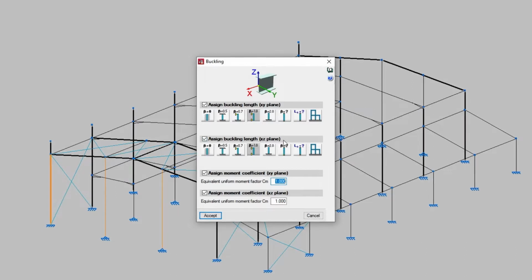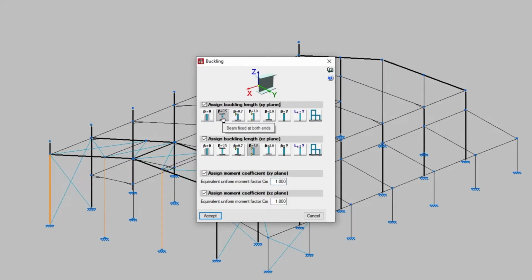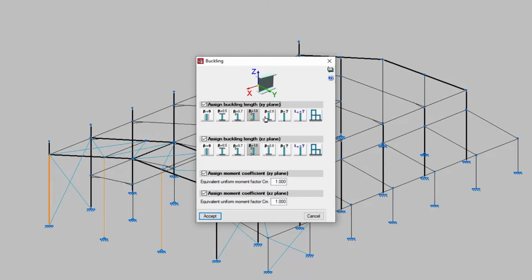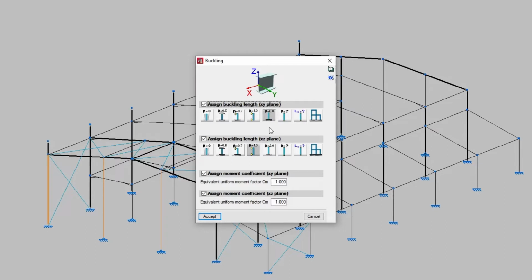Among the available options are the following: do not take buckling into account, beam fixed at both ends, bar simply supported at one end and fixed at the other, simply supported bar, and cantilever bar. In these cases, the program sets a predefined value for the buckling coefficient of 0, 0.5, 0.7, 1 and 2 respectively. By default, the program assigns a buckling coefficient of 1.